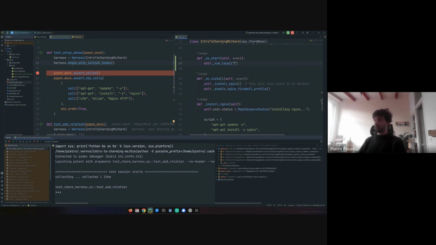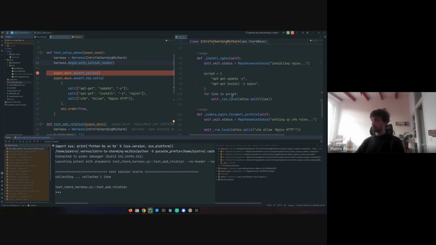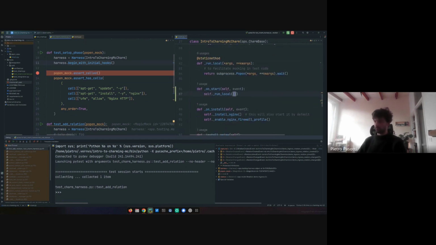Then let's make a run local, I don't know, echo 1 or work. Now, when we begin with initial hooks, we expect install to be called, which fires this popen call, and we also emit the start event, which emits this other popen call. So let's see if the test now passes.